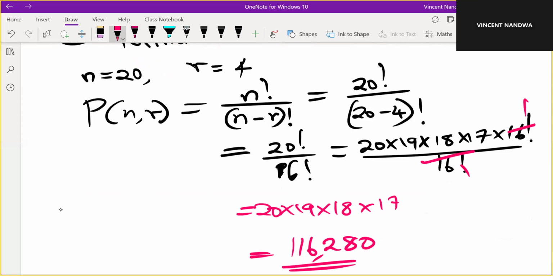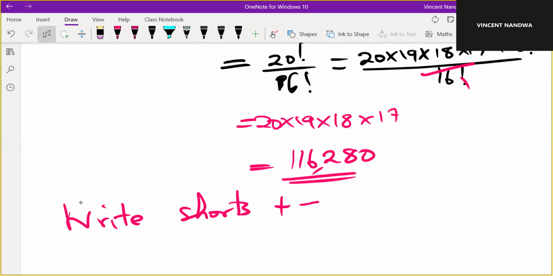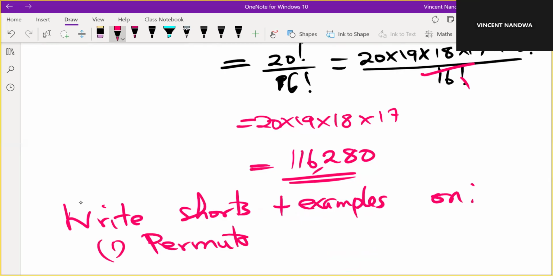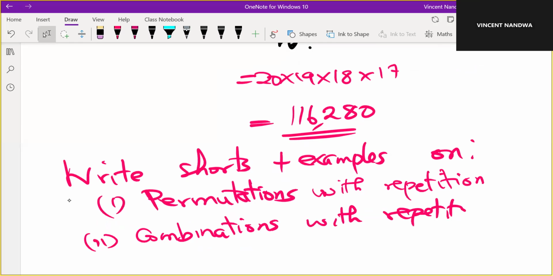Now before we meet next, I'll send you the handout, but I want you to write short notes plus examples on two topics. One, permutation with repetition. And number two, combination with repetition. So you write the formula for combination with repetition and permutation with repetition. So these are the main take home.